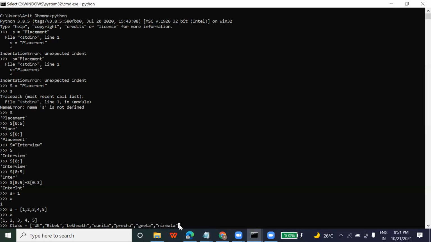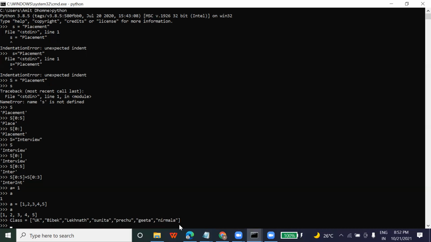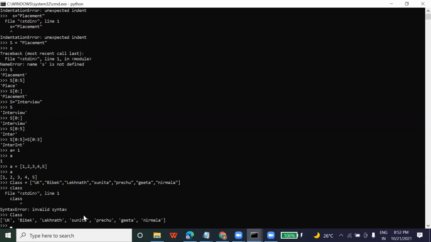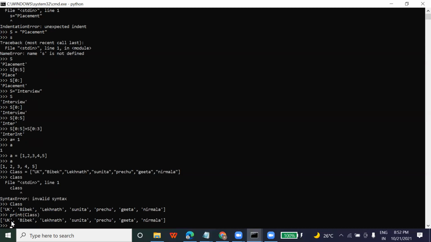I am going to close it here. Now I am going to print it. I will just type class. Okay, sorry, I have typed a small c. It's a capital C. You can see in a single variable class, I'm holding 7 values. Similarly, you can write this as well. Print and you write class, it will print. See, you are getting the same output with print class as well as when you just type class.